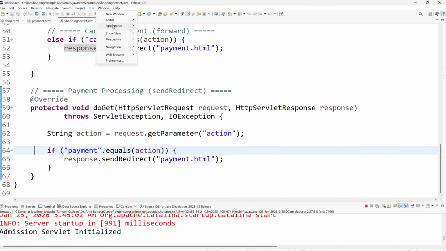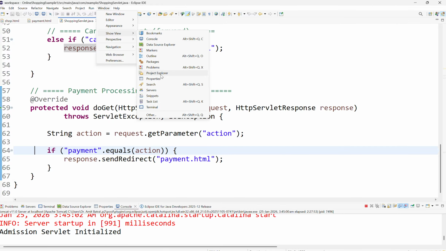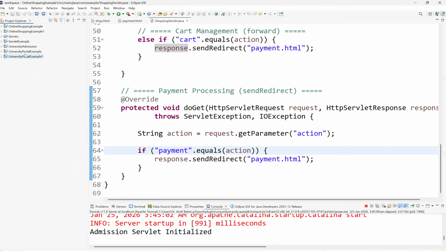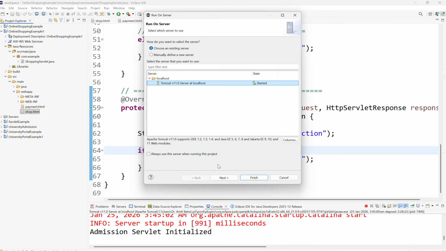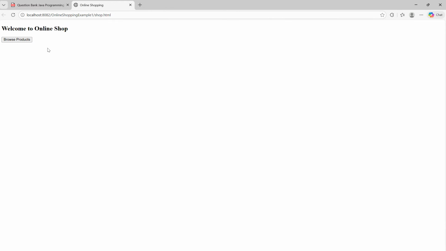So now we can run this piece of code. It was the online shopping example project. Expanding all these, expand and expand. So first of all, I will run the shop.html file. Right click, run as server. Select this, click on finish.